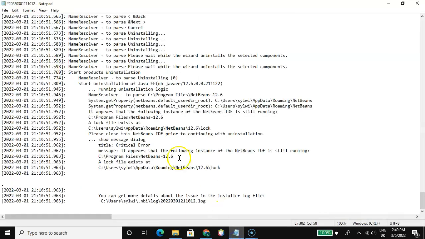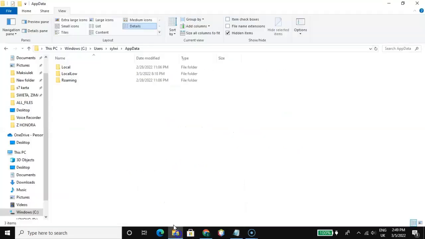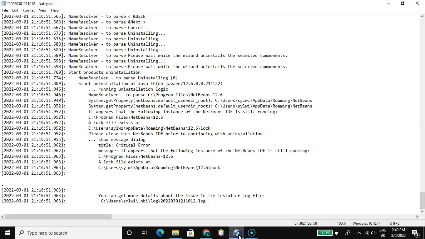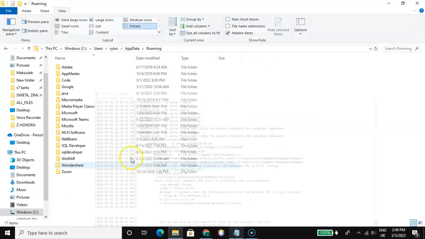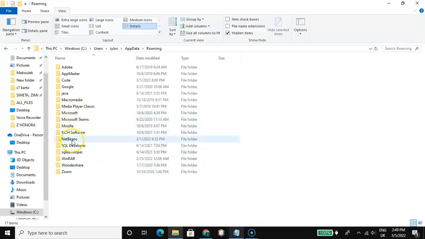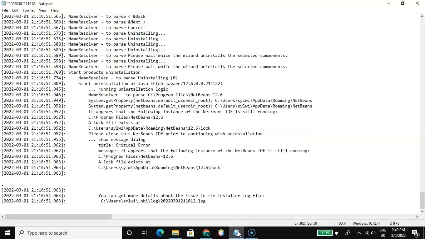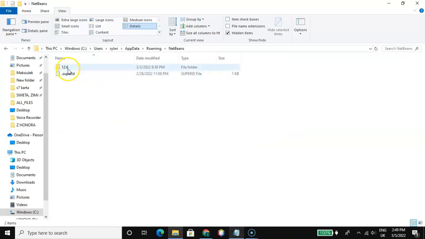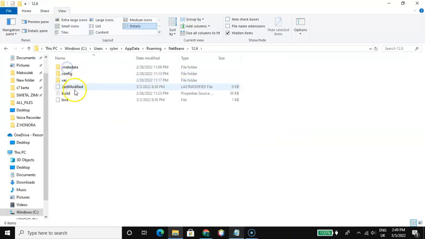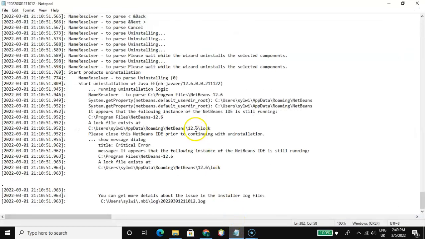And what follows after AppData is Roaming. So you go to Roaming. Then what follows again is NetBeans. We look for NetBeans. Here is NetBeans. Then what follows again is the version 12.6. So we open 12.6. And the last is the lock.